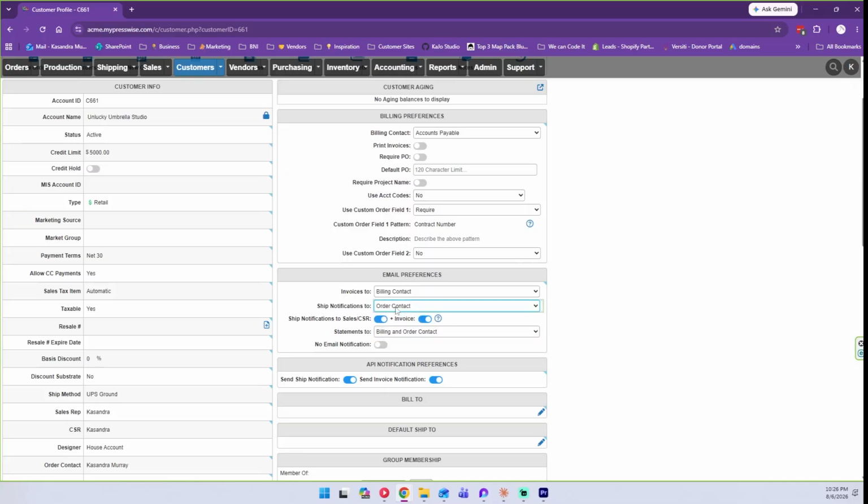In this case, I'm going to say whoever ordered the job, I want them to be notified when it ships. Ship notifications to sales and CSR. You can turn this on and off. You can also decide if you want the sales and CSR to also see the invoice that was created at the time of the shipment. I find this to be super useful. You can build a lot of systems and processes around it.